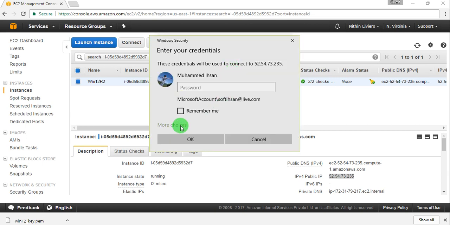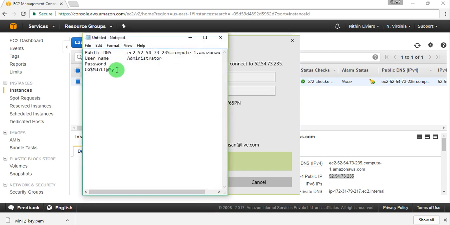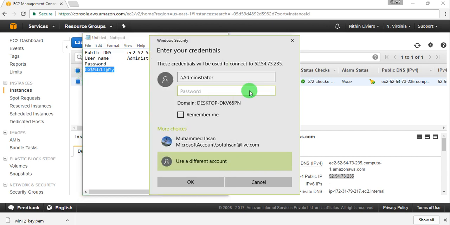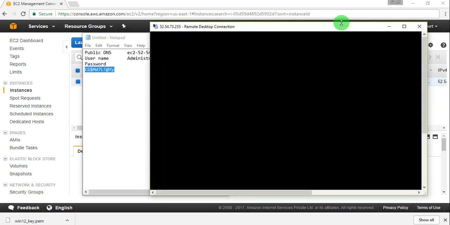As you can see, it is asking me to enter the password here. So I'm going to enter the credentials that AWS gave me. Make sure that you're entering the exact password, which is this one. And click on OK, and there you go, we are connecting to the instance now.